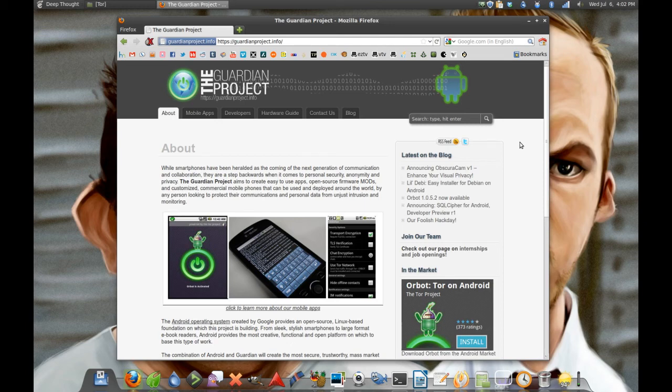And of course, like I said before, all these tools are completely open source, which is awesome.